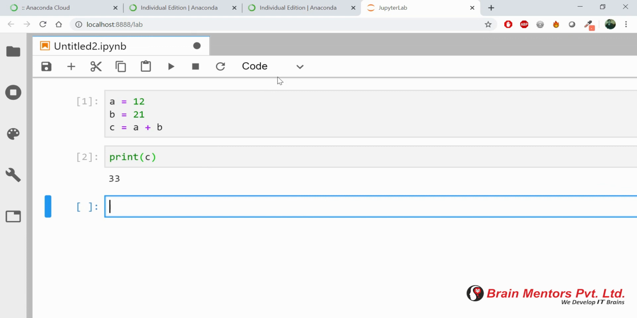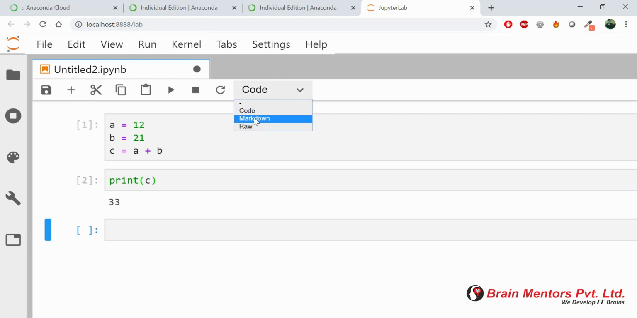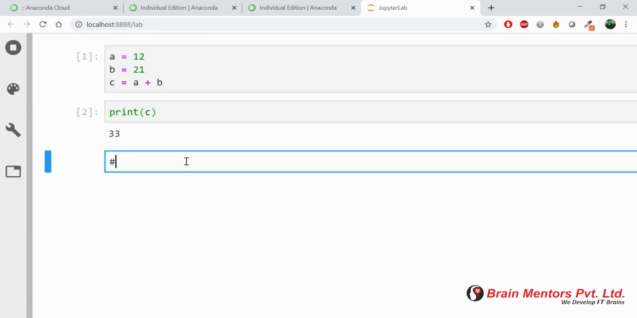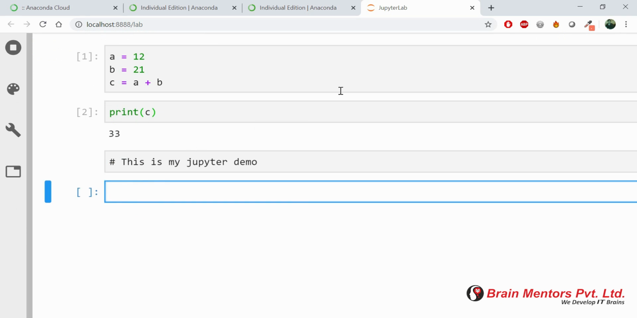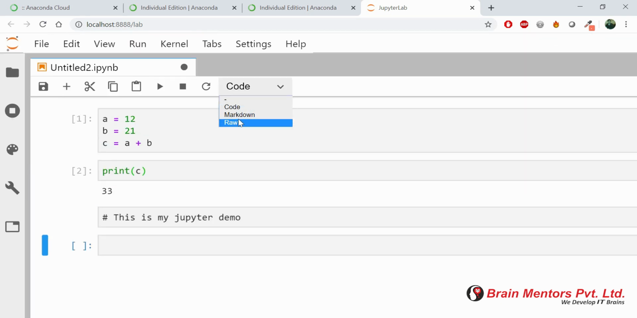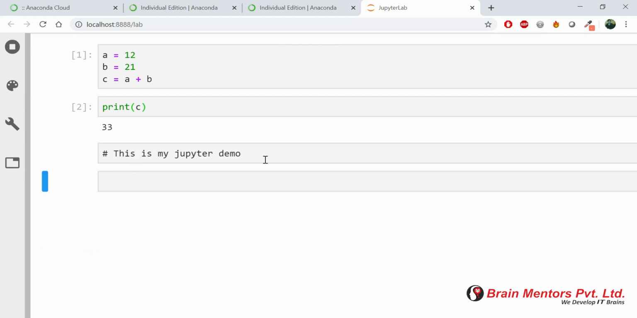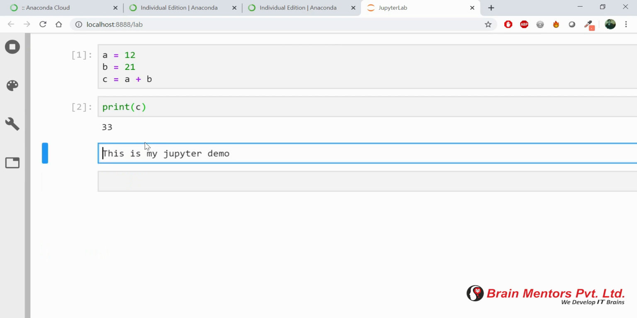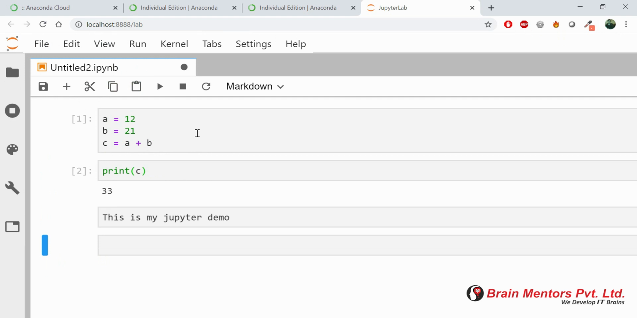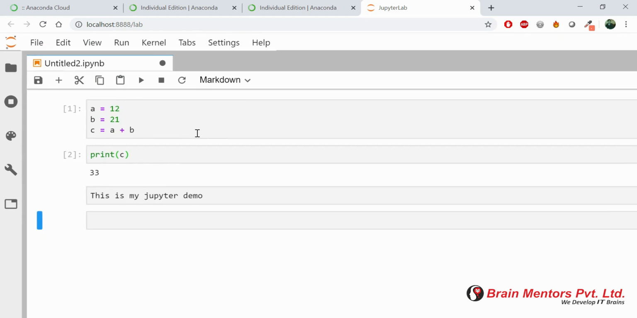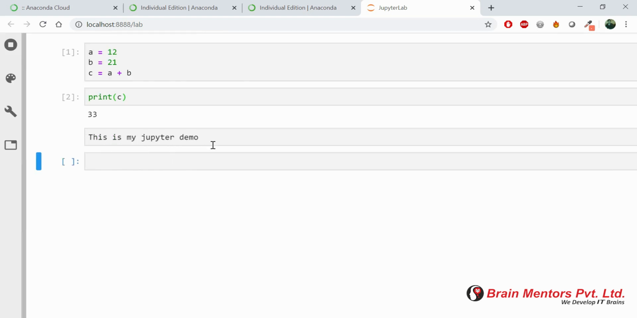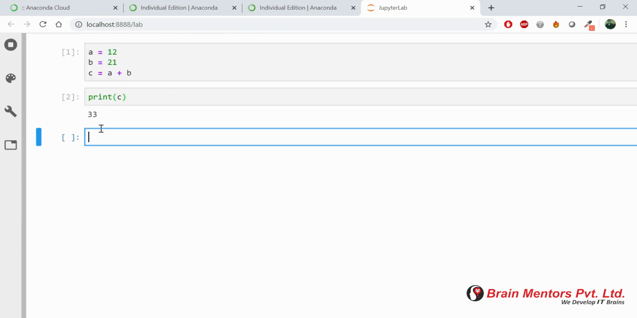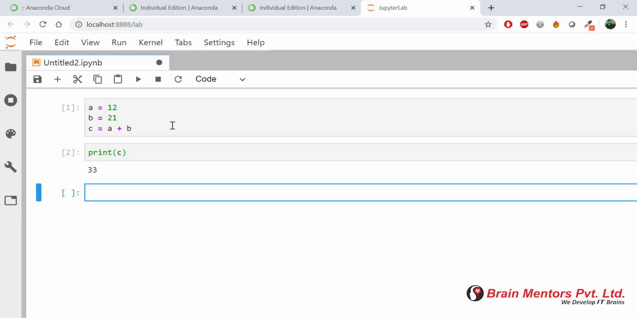Now if you do not want to write code, and you want documentation, like you want to write down some paragraph or something else, let's say I click on raw and type hashtag, this is my Jupyter demo, and shift enter, it will be simple raw text. And if instead of this you click on markdown, it is for the same purpose. If you want to build documentation and write paragraphs, you can use Jupyter Lab or Jupyter Notebook with this feature. So let's click on code and remove it, or you can just delete this cell from here if you do not want it. So that's how you work with Jupyter Lab.